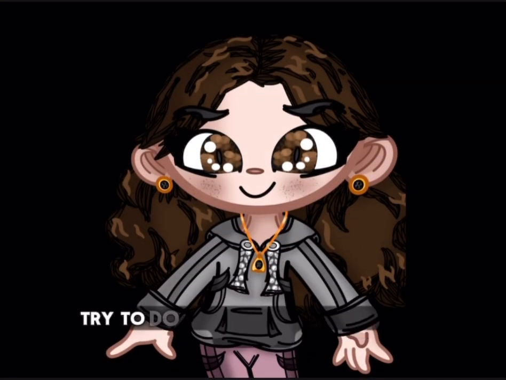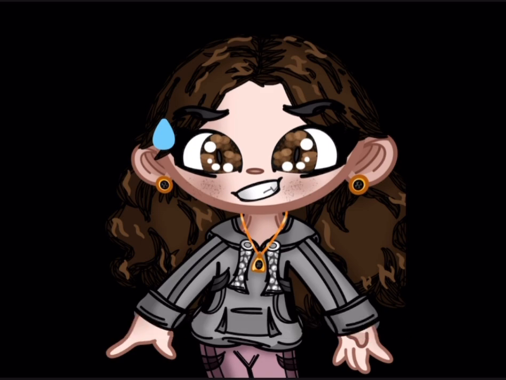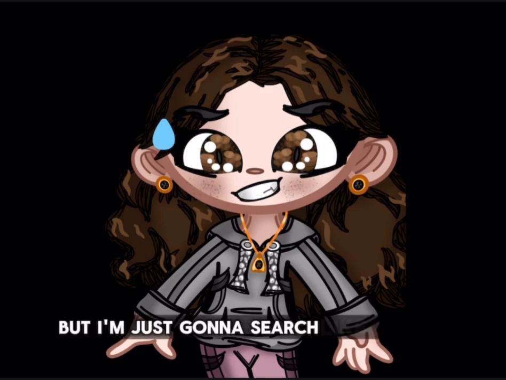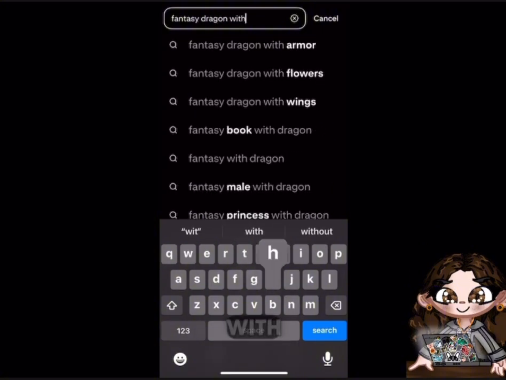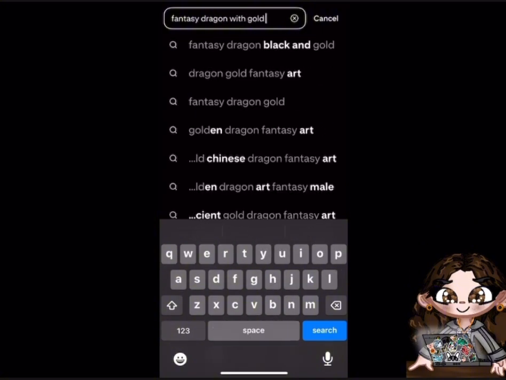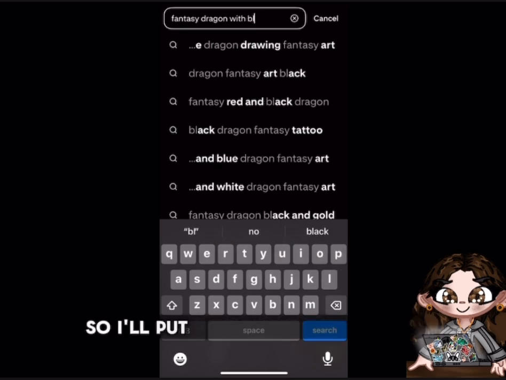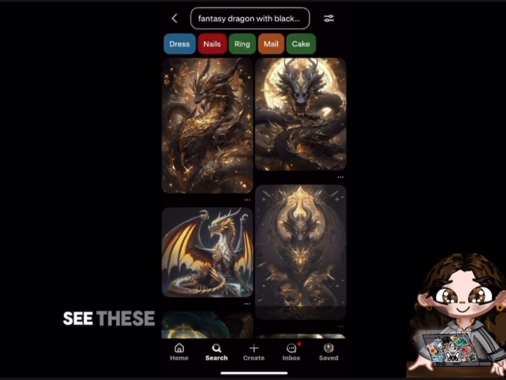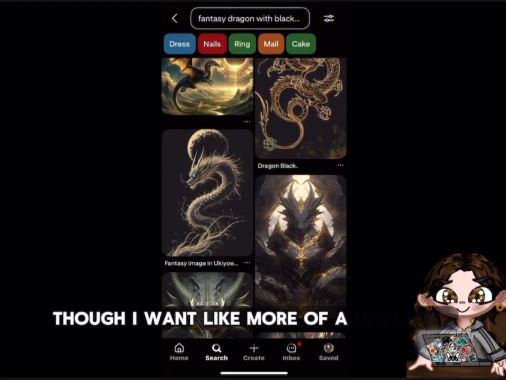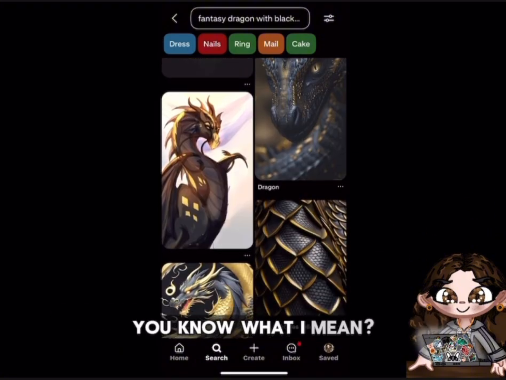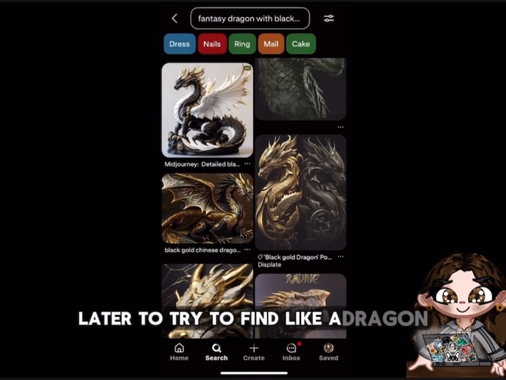Next, I'm going to try to do another search for the dragon. I tried to search for the dragon earlier, but it didn't really work well. But I'm just going to search fantasy dragon with gold and, well, he's more black than he is gold, so I'll put black and gold scales. See, these are all super detailed though. I want more of a simplistic dragon, you know what I mean? So I might just have to wait until later to try to find a dragon picture.